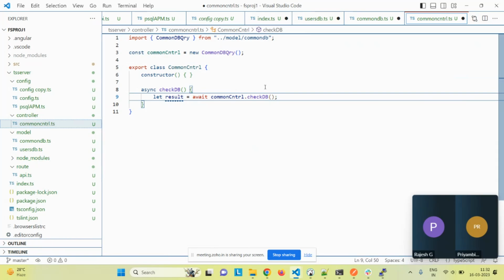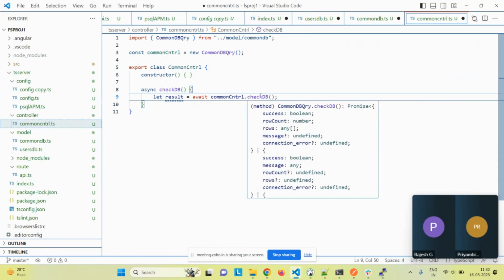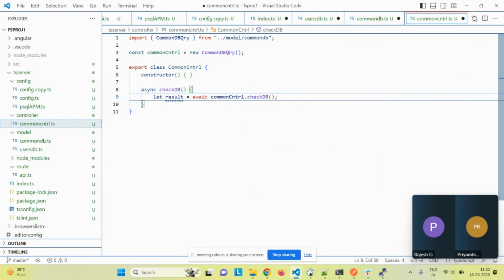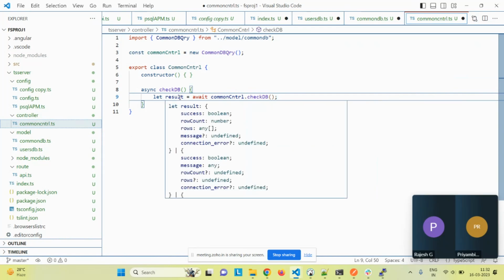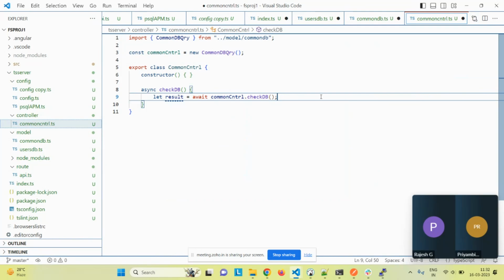It is a promise. Anything you deal with the third party, it is a promise. Since I use await, I'll get the net result. Net result is success, row count, rows, message, connection error, whatever it is. So check DB is this. So in case check DB is failing, right? What needs to be done? What are all the different possibilities now?